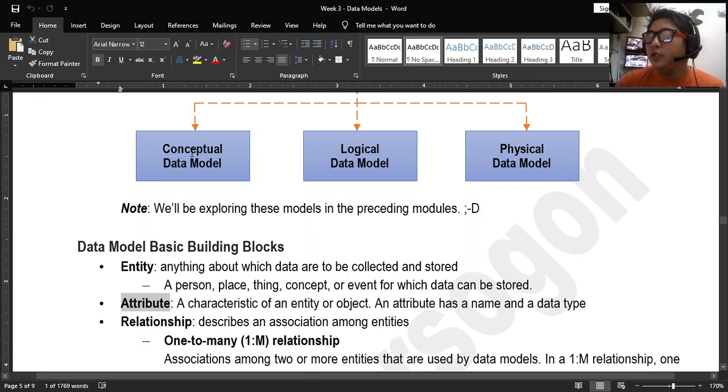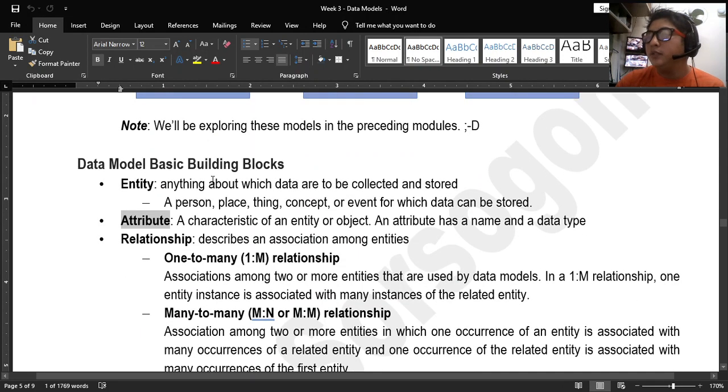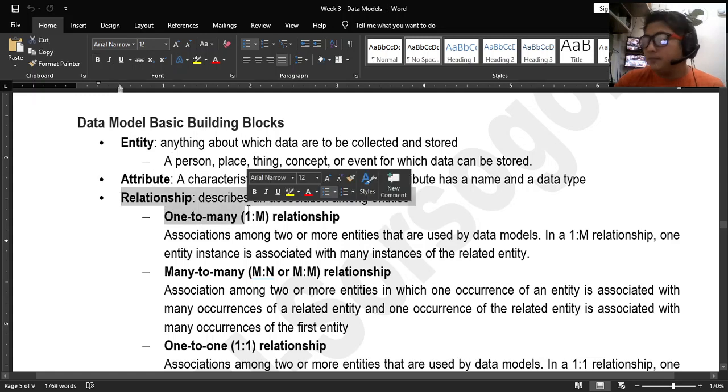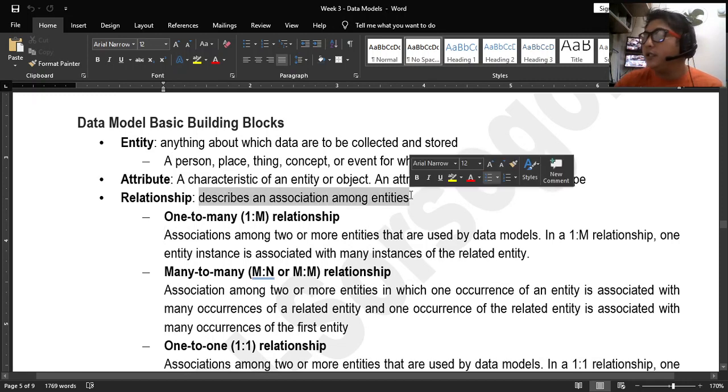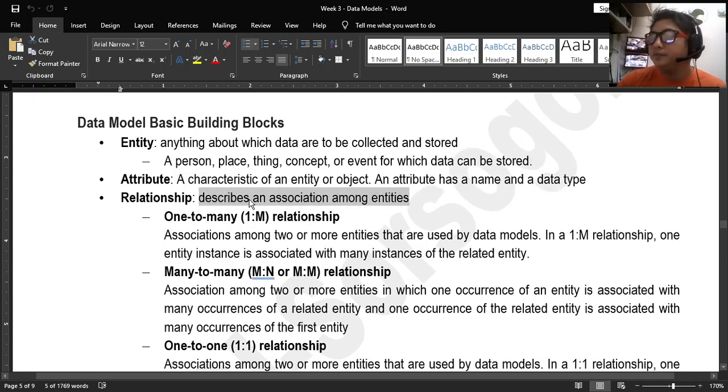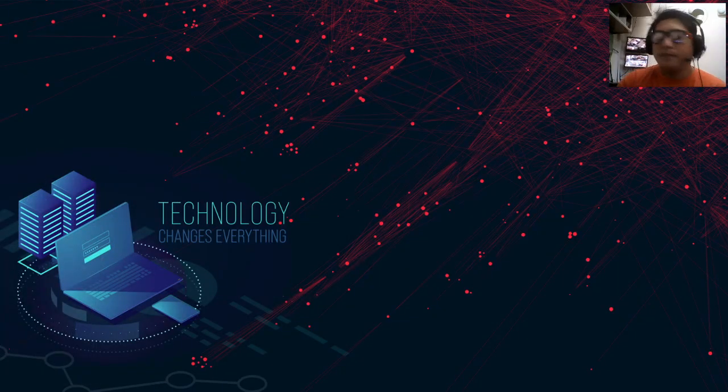But for the conceptual model, what's important is you try to identify the entities, the attributes, and last, relationship. So relationship is the association, meaning the connection of one entity to another entity. So that's the purpose of that. Why do we need to include relationship? The purpose of relationship is to connect one data to another data. So let's have an example.